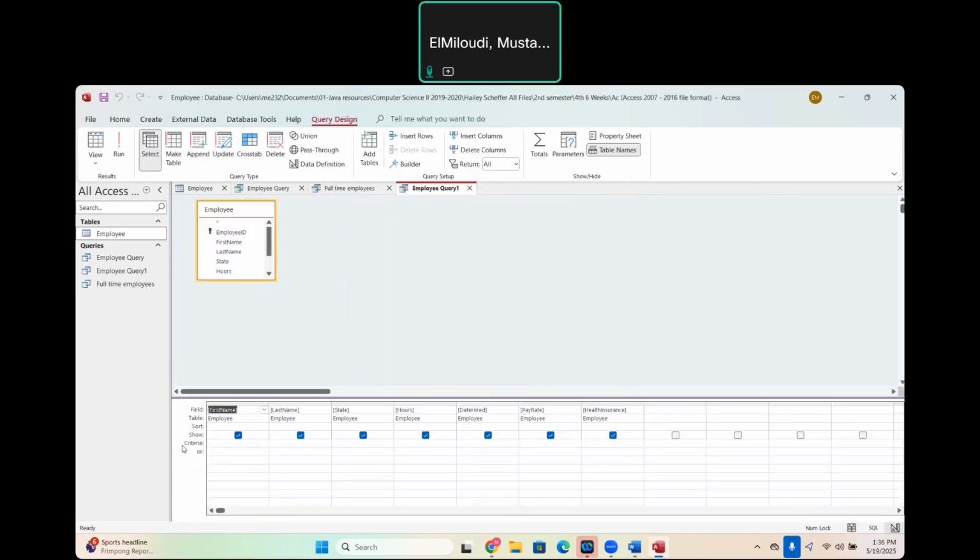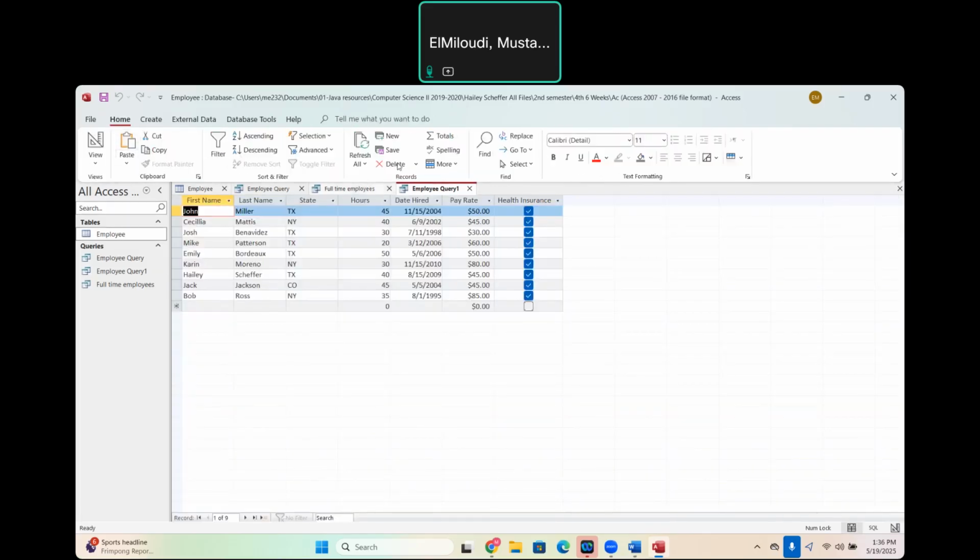So again, I need to put the condition here. What is the condition? So health insurance, make sure it is in the row called criteria. And then I'm going to put yes. That means they have health insurance. Then run it. See that? All of them have health insurance. So if an employee does not have it, it is not going to be shown here. Okay, so it is saved. So I'm going to save it.